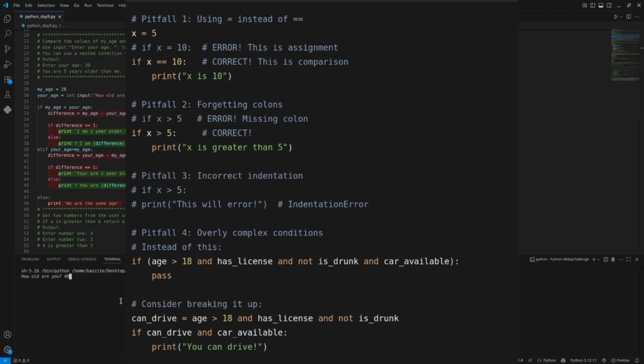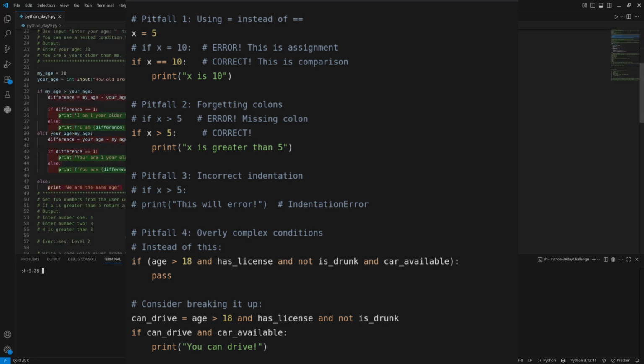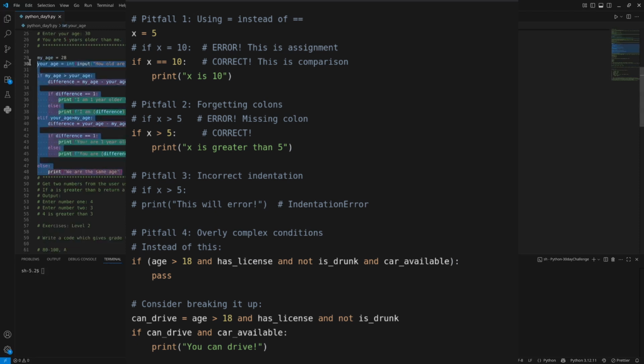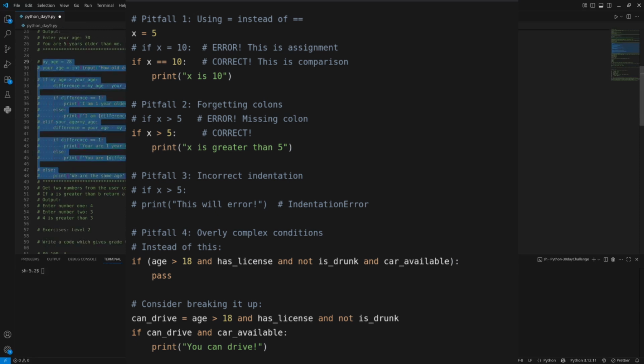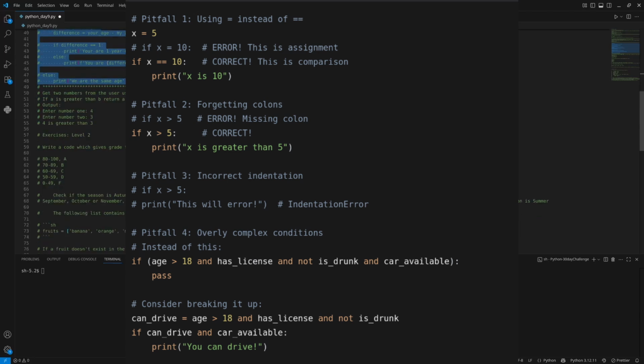The next example is overly complex conditions. Instead of writing the if statement in brackets specifying that age is greater than 18 and has_license and not is_drunk and car_available, as you see, it has multiple booleans and a variable to check. Then in the then block, it will just pass.